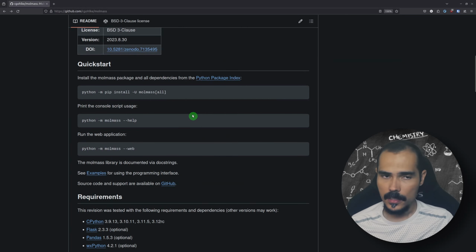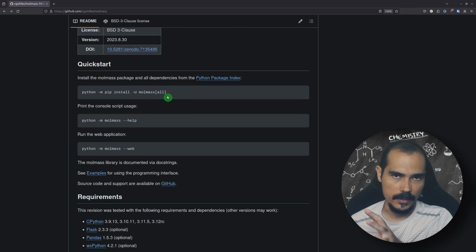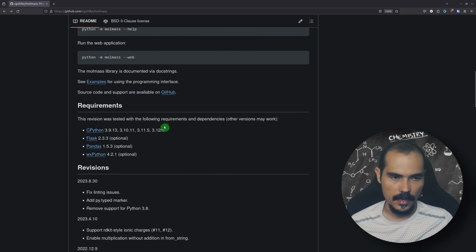Okay, obviously, the first thing you need to do is install the package. You can use pip as usual for a Python package, but if you do only pip install molmass, you will only install the core package. But this package needs some dependencies, and if you want all the dependencies to be installed, you should perform the installation as described here with this all between brackets. This way you install all the dependencies. And then dependencies are listed here.